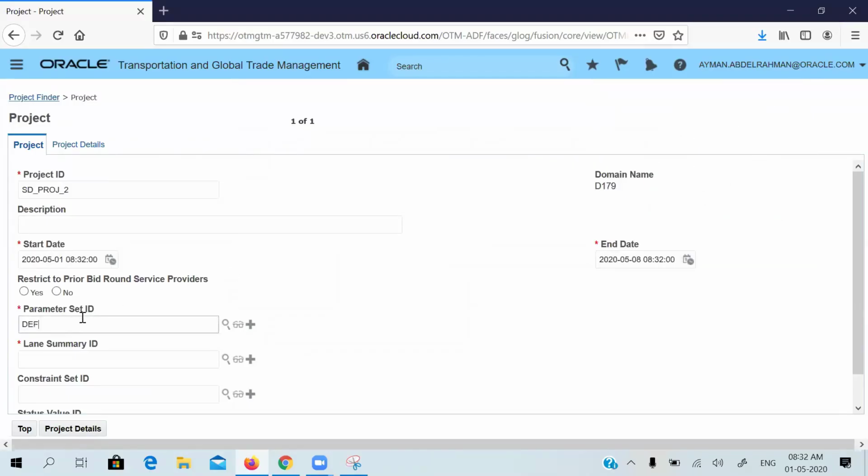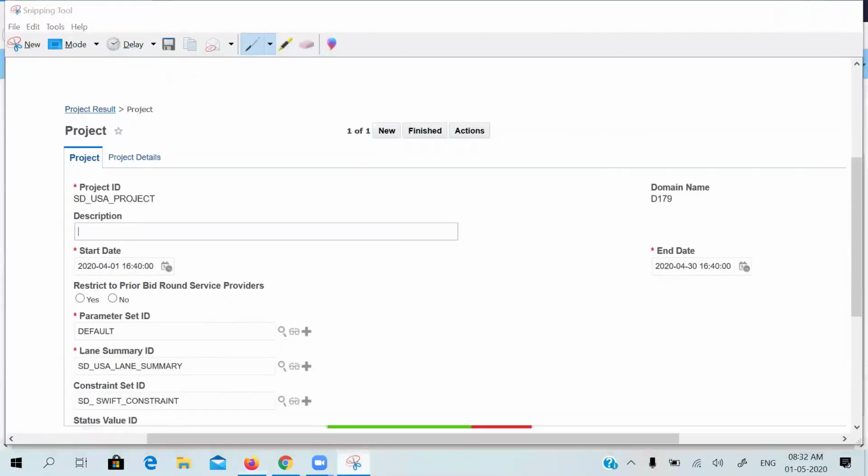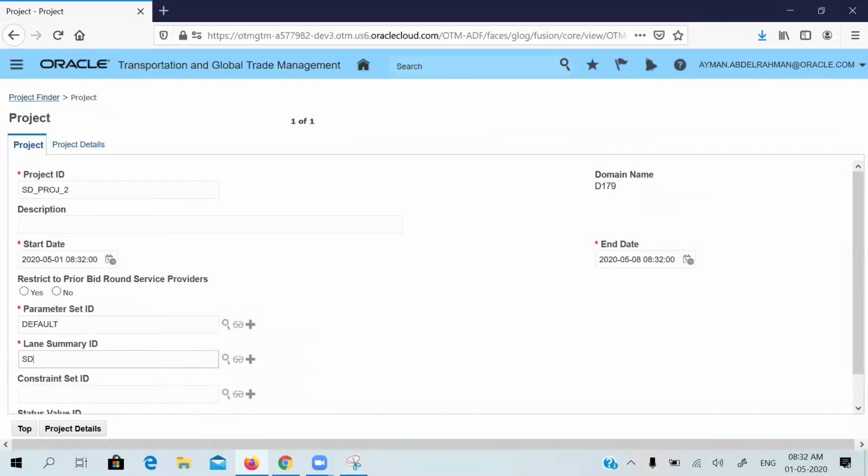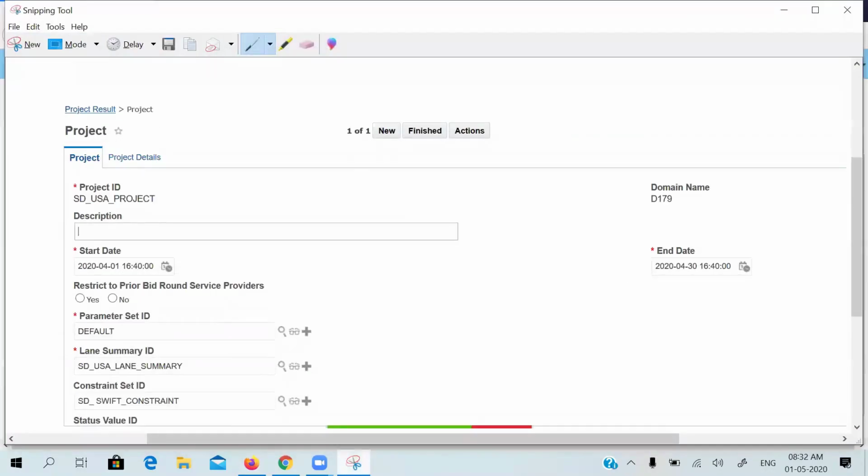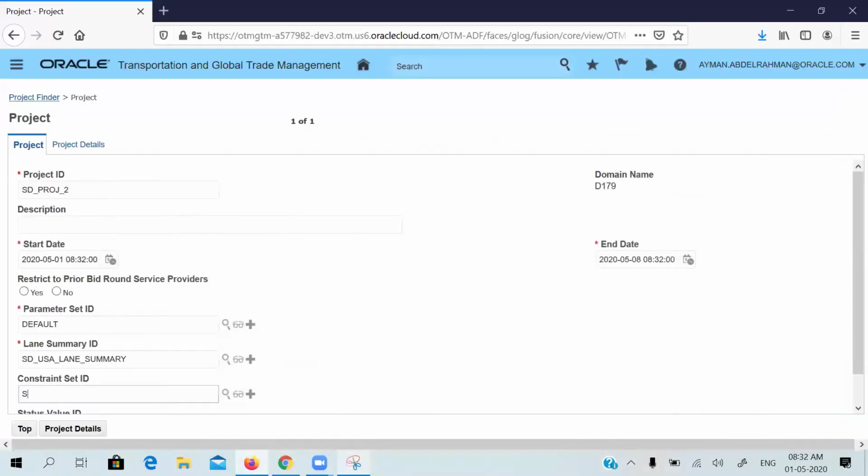For parameters ID, I will say default only. Lane summary, you know already, we created already. SD USA. In our case, we created a different one. So this is a different domain, so do not get confused. Okay. SD.